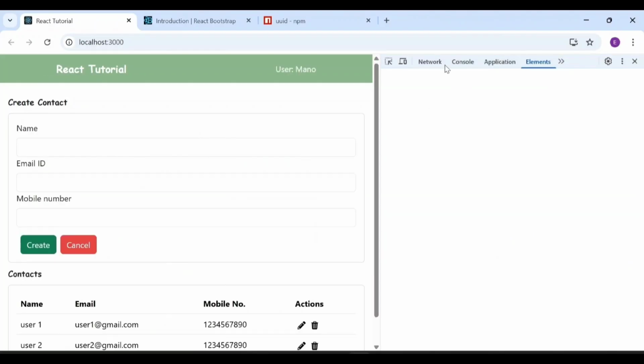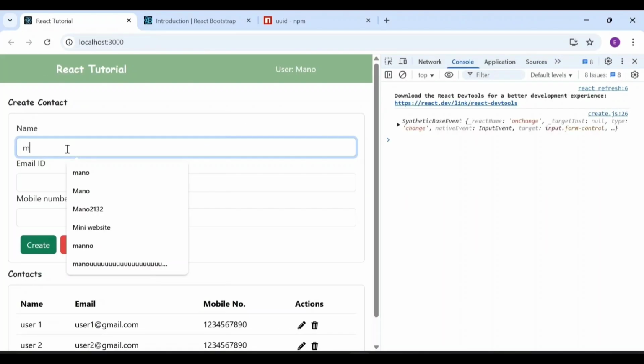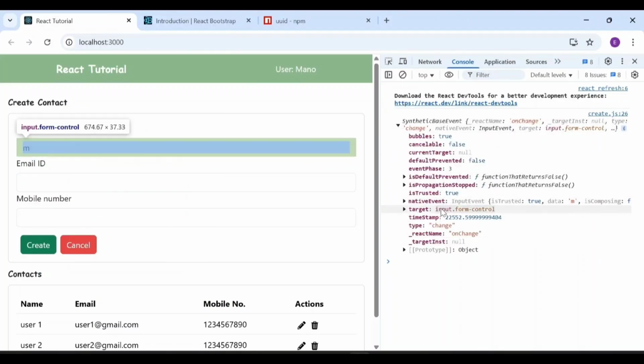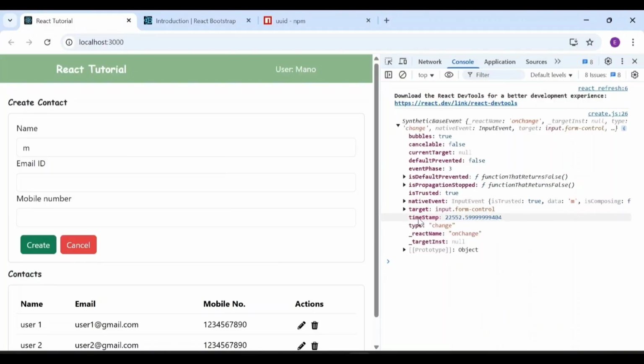Open the console so that on any change in the input, it will print all the event details in the console that we printed in the handle event function. Here we can see all the required inputs.